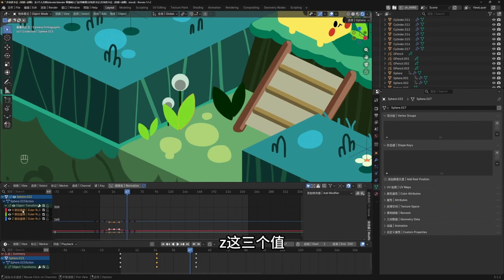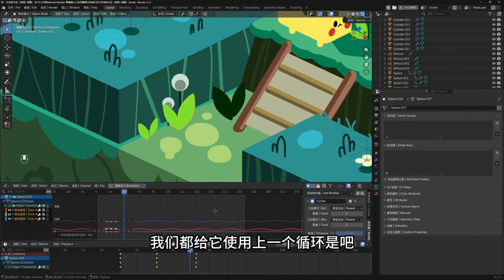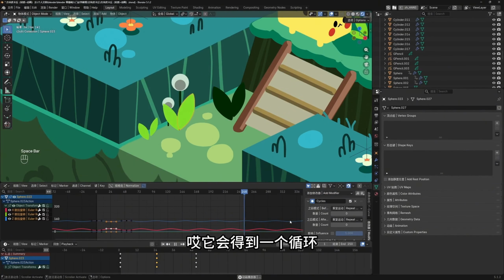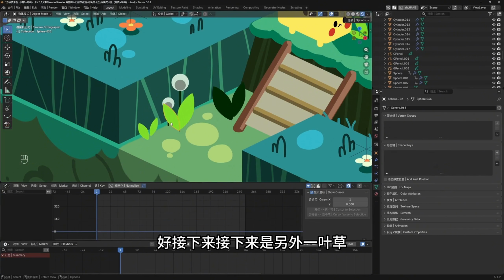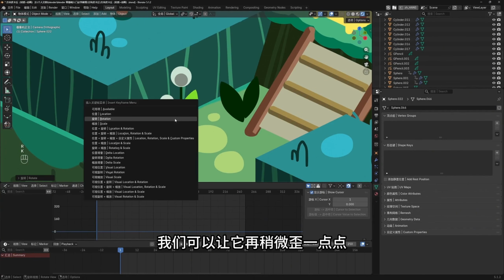Then we add its three values of X, Y, Z. We both give it a loop. Right? So in this case, it will get a loop. Okay, no problem. Next is another page of slots. Then it is the same.